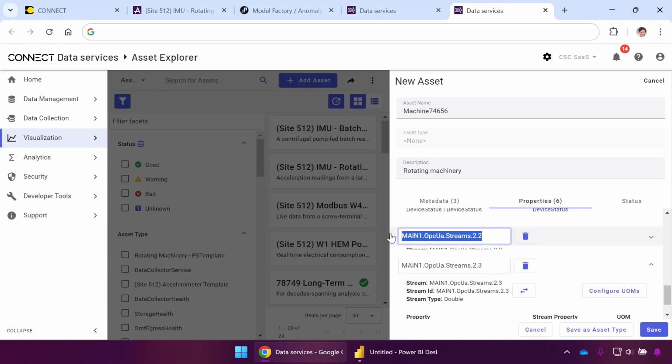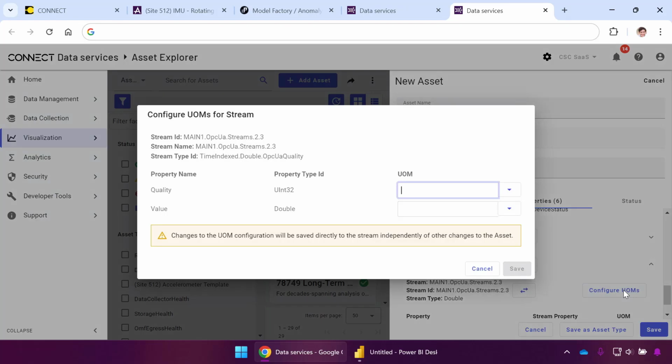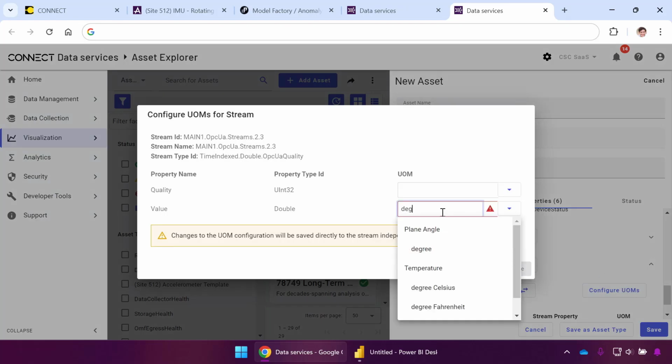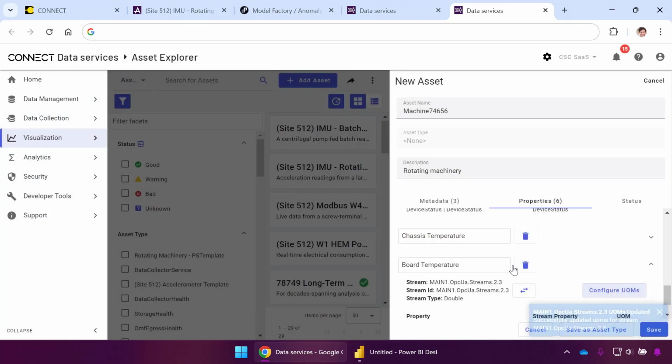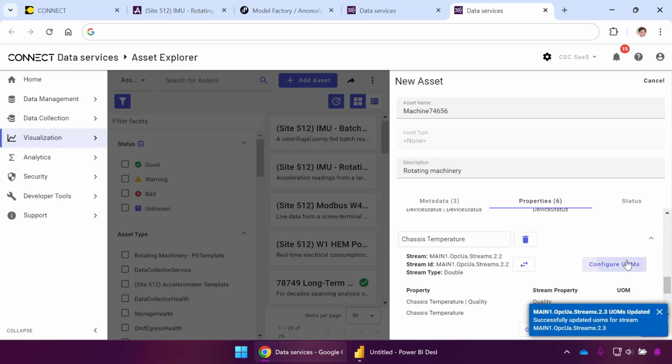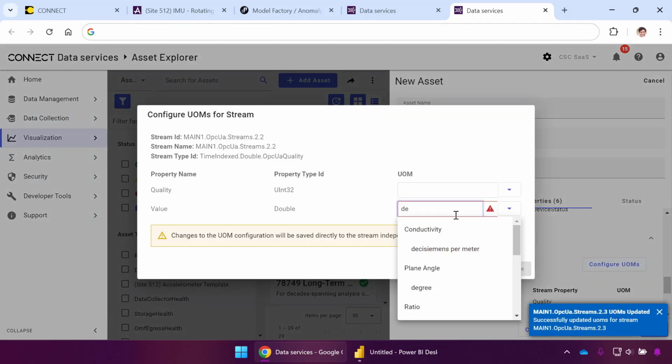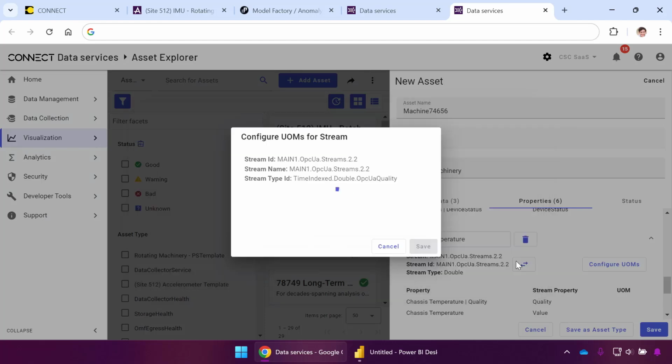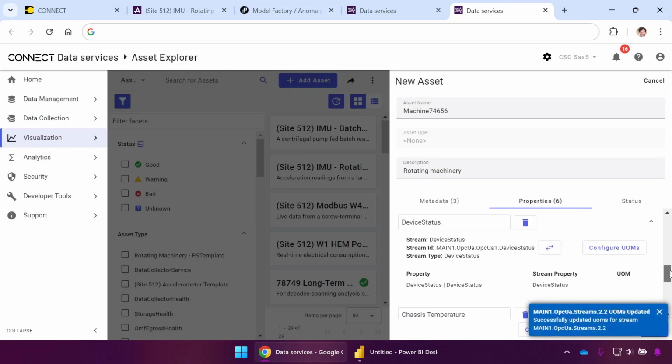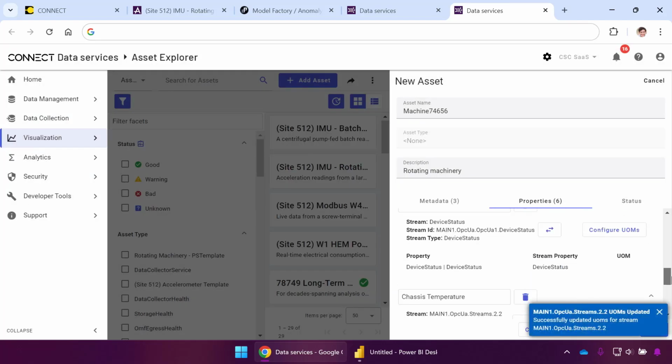And now here's an example where I can rename these completely. So this, I'll just call this my chassis temperature, and here I'll call this my board temperature, and I can even configure units of measure too. I'll say that I want this to be degrees Fahrenheit, and same for my other temperature here. I'll call this degrees Fahrenheit. And so now I've added multiple different dynamic properties for this asset.